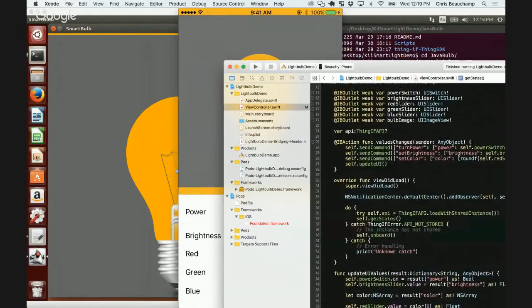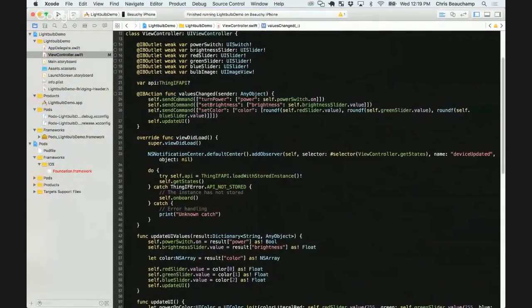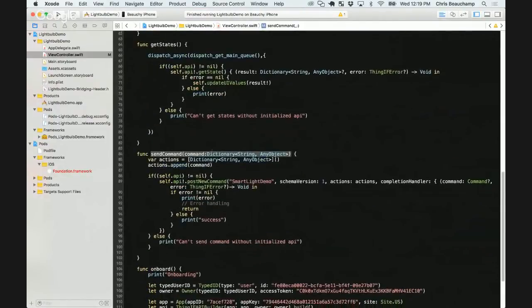When the values are changed, it's going to send a command to Kii Cloud. So you'll see power, brightness, color, and then it's just extracting the colors from the slider and sending it as a command. So we're posting this command to Kii Cloud. Again, we're using the schema that we've already predefined, Smart Light Demo, and the proper schema number.